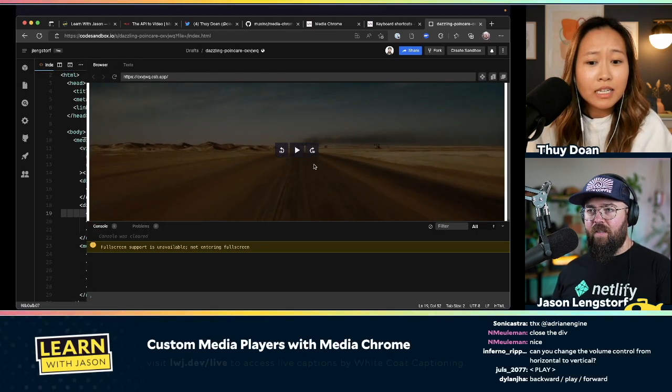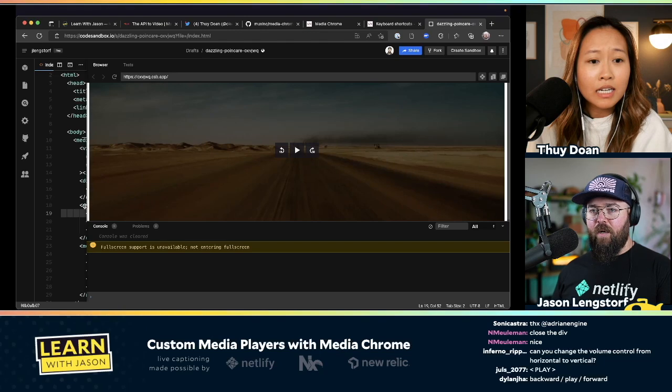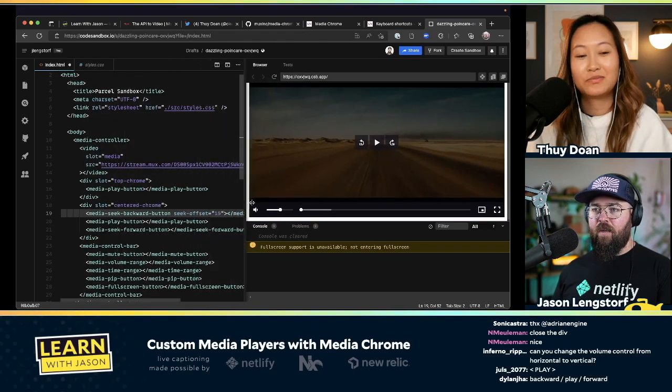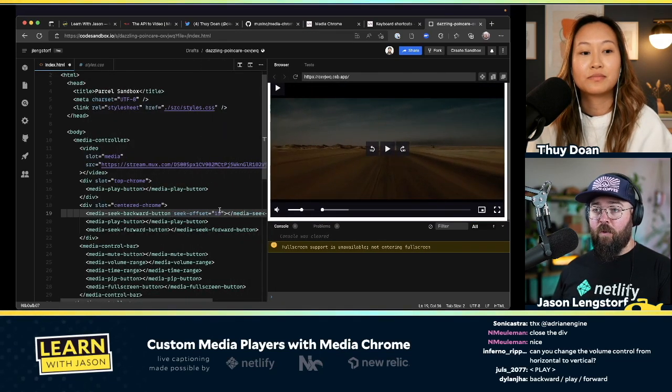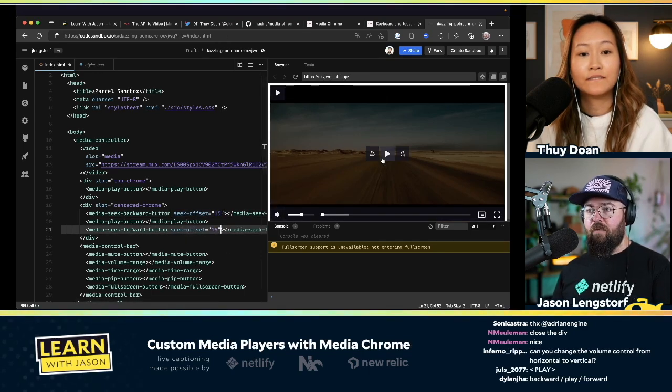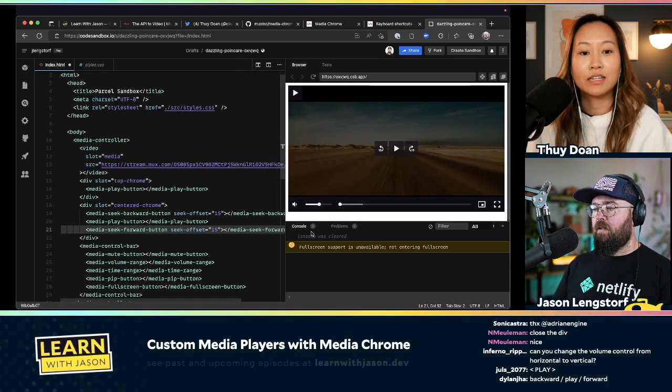This says 15 and this says 30 because I updated the seek backward. So they're independent too, which is super cool. So let's do that. Now we've got 15 forward and backward. So that is very nice.